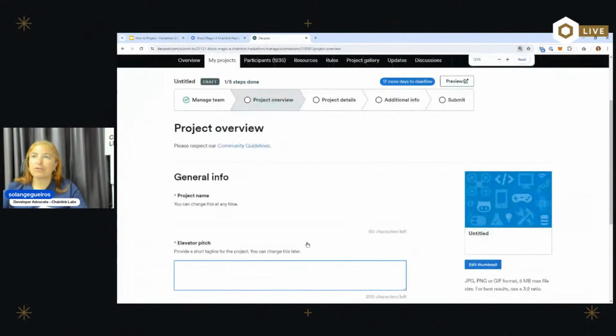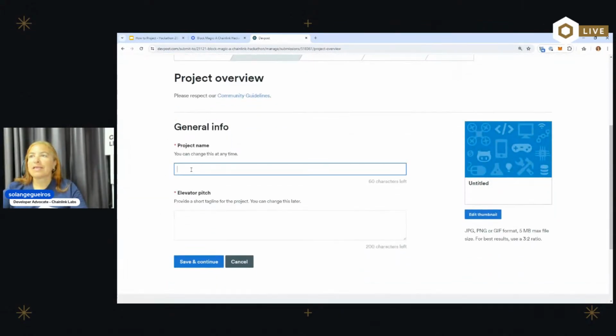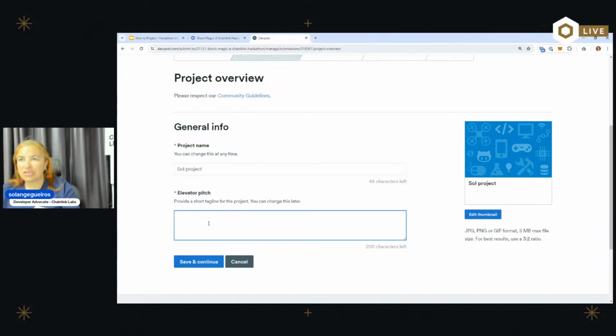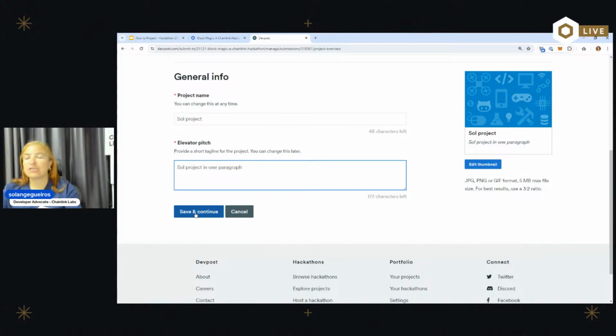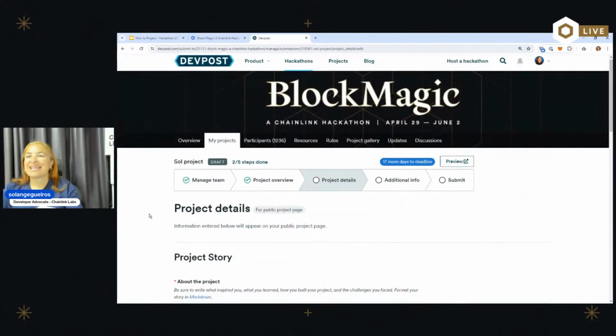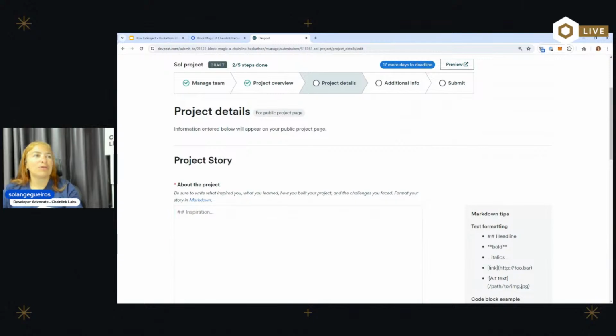This is my project itself. My name, I think I have a project here for you. It will be the Sol project. You must create your elevator pitch. Imagine it's the description of your project in one paragraph, to say in an elevator, really. And don't imagine an elevator with 30 floors. And here is about your project.